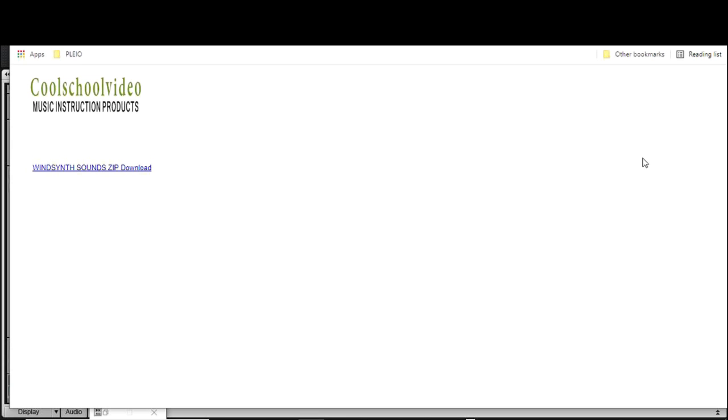Okay, so once you purchase it, you'll be directed to a download page I've set up on Cool School Video, and there'll be a link there to download the sounds. It's a zip file and it's just under a gig, so it doesn't take up a lot of room. And you can run it from a thumb drive, any hard drive that you have installed on your computer. And I've been running it from a thumb drive very successfully.